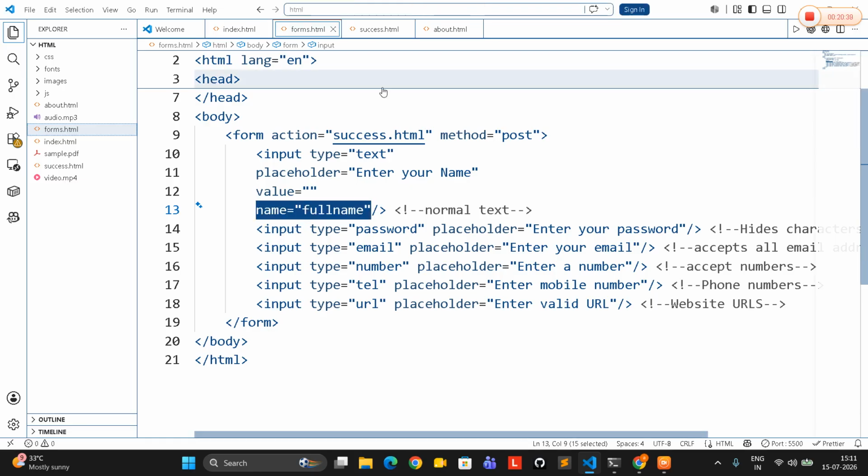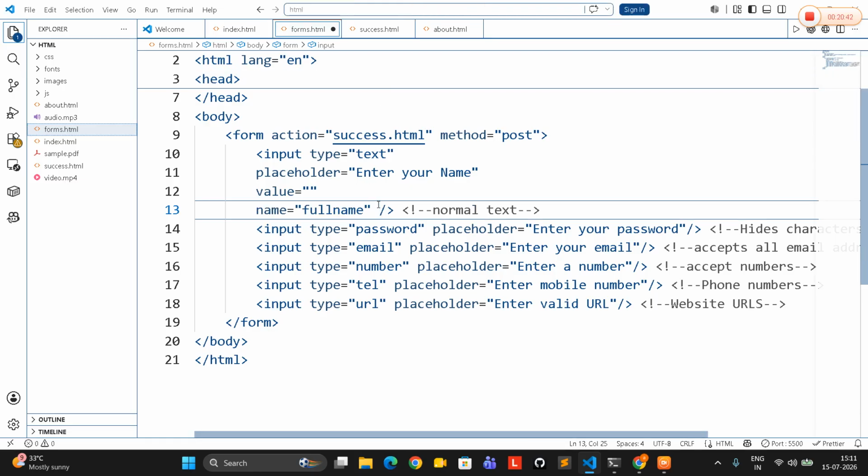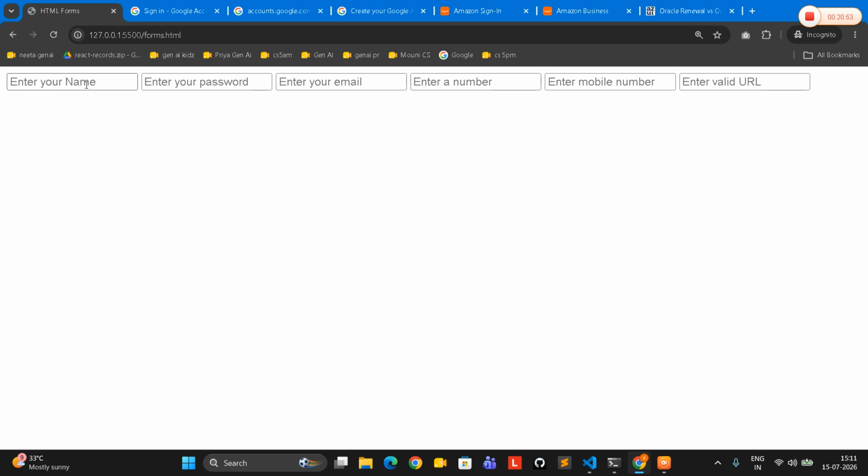Next, at the same time, we can even add one more attribute called ID. So I can give the same value inside the ID to be full name again. See, if I save this thing again, nothing is going to happen over here. Okay, so what is the purpose?